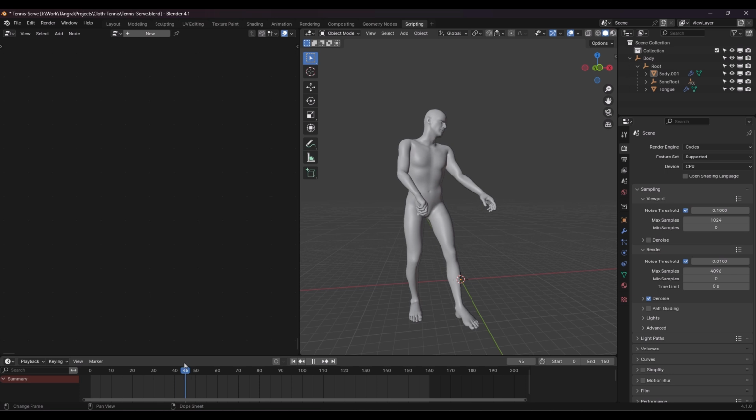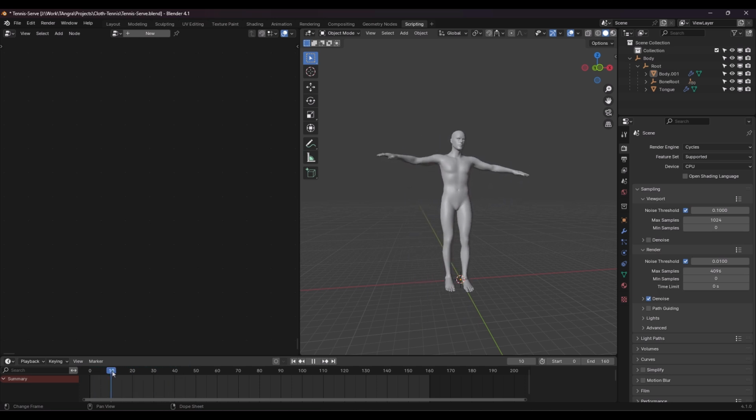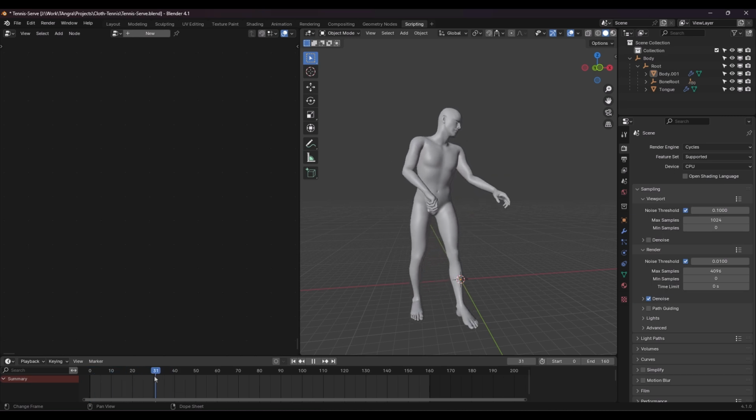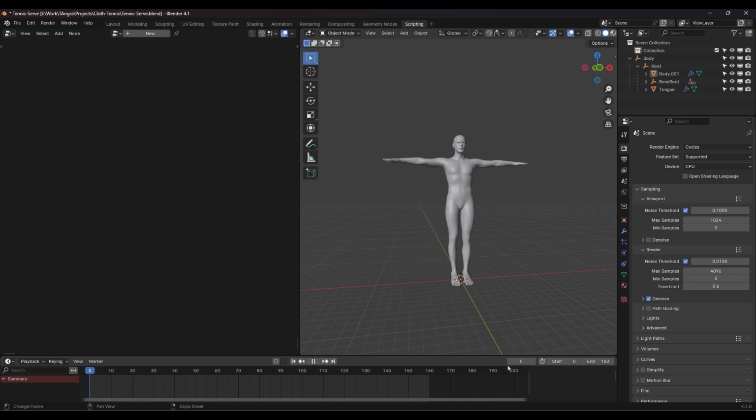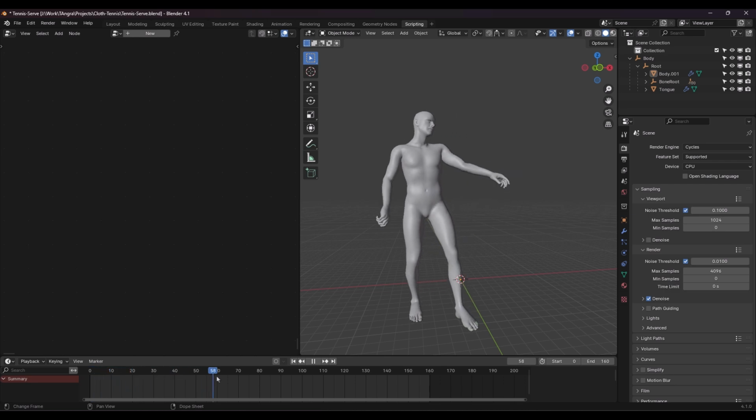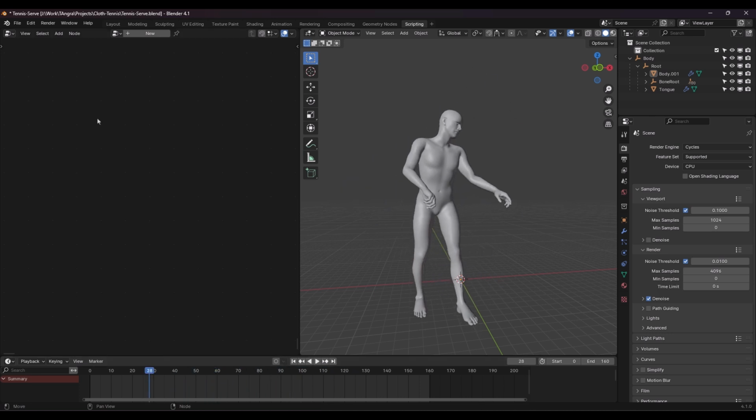Returning to animation, I added a T-pose at the beginning of the animation, which is necessary for cloth simulation. It gives the cloth enough time to match the body shape before the actual movement starts, providing a good starting point. Generally, something around 30 or 50 frames should be more than enough.